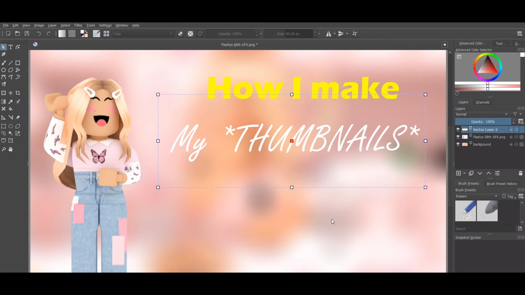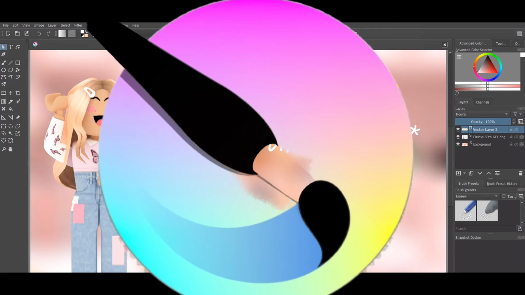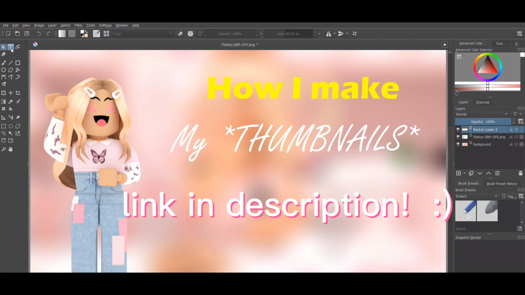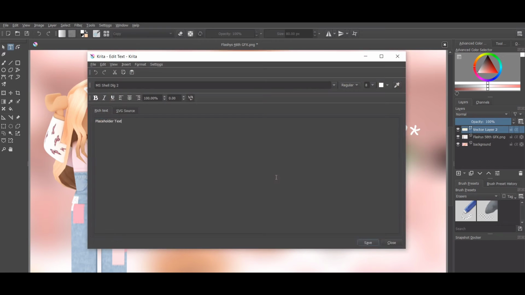My thumbnails. And oh, by the way, I'm using the software. I don't know if I mentioned that. Oopsies. But you can go to the website and download it. So yeah. And then I can also drag another text.